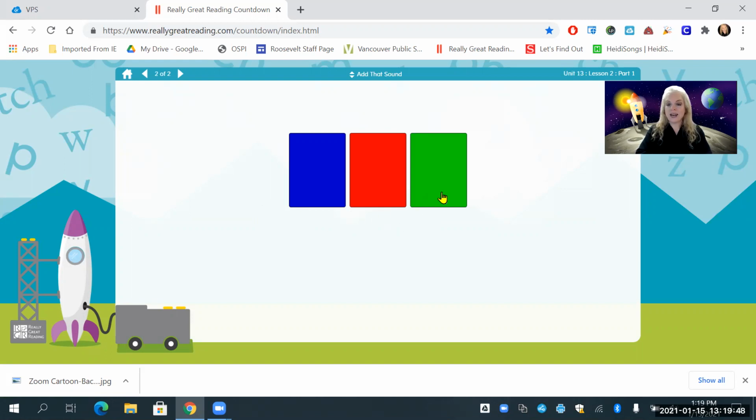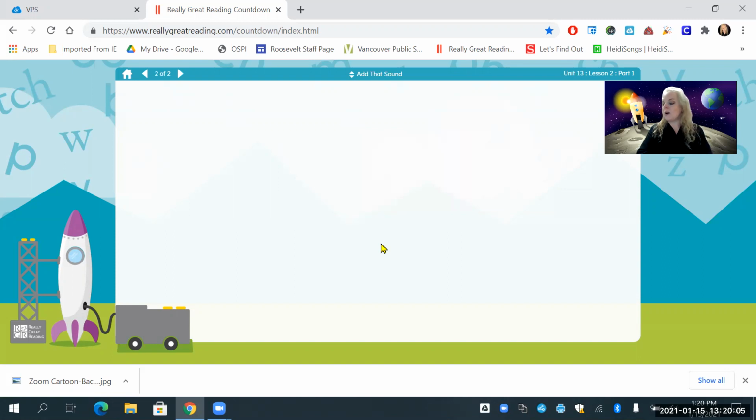Did you hear the K at the end of lake? I did too. All right, so now let's go ahead and stretch the sounds in our new word lake. Here we go. L, A, K, lake. Good for you, friends. Now we're going to do a new word, and our word is be. So let's go ahead and stretch the sounds in b, e, and put some color tiles down.